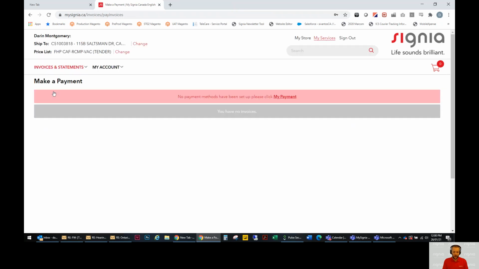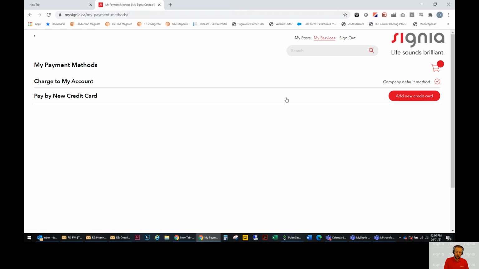So here I don't have any invoices or statements to pay, but if you did, you would have the option to pay the statement here. So we would invite you to click on My Payment here to set up a credit card.